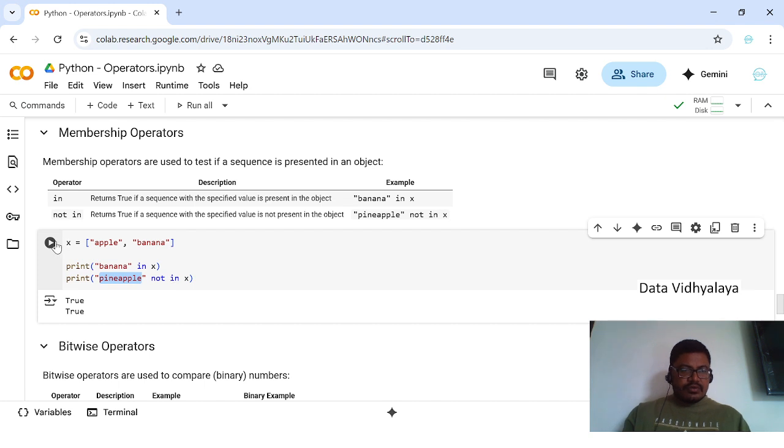For example, here if instead of pineapple we use banana, then obviously it will become false. True, false. Banana in x, yes. Banana not in x, then it will become false. Whereas if pineapple, it will become true. That's the other one.